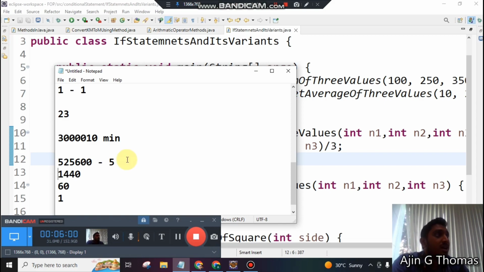So after these 5 units, how many remaining minutes are there? How can we find out? After these 5 units, how many remaining? So this value into 5, what is the result? My question is: this value into 5, what is the result?